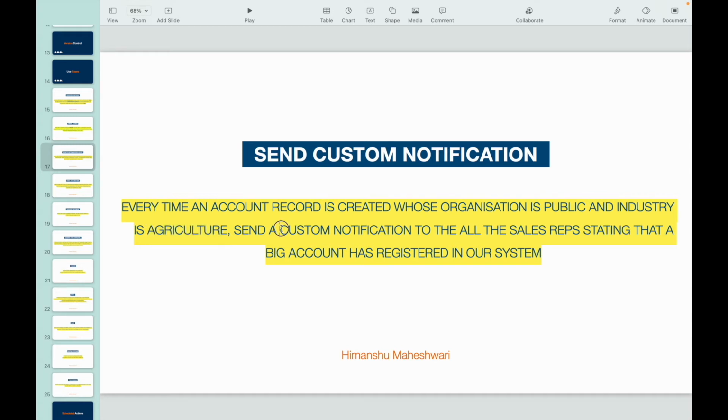And then what do we want to do? We want to notify all the sales reps. Now how do we find all the sales reps? We can either use the concept of public groups, or we can use the concept of role, or we can see what can be done, right? We'll take a look at that option. And it has to be notified to them that a big account has registered in our system.